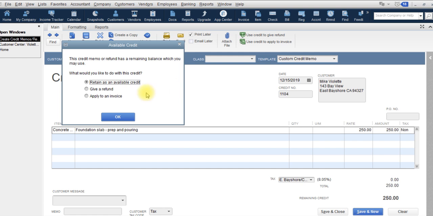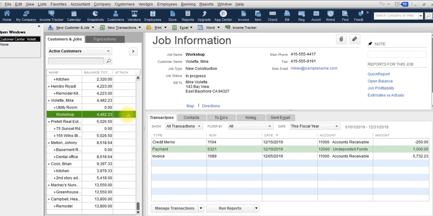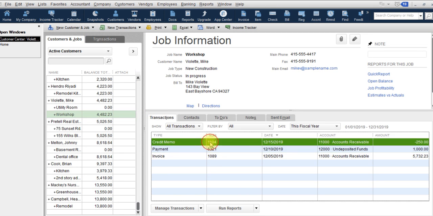You get this little pop-up here: retain, give a refund, or apply to an invoice. You can do this really quickly, but we're just going to retain as an available credit. So ultimately we have an IOU to this customer. Later on, they're going to tell us in our little make-believe to go ahead and apply $150 to the invoice. Okay, so let's do that.